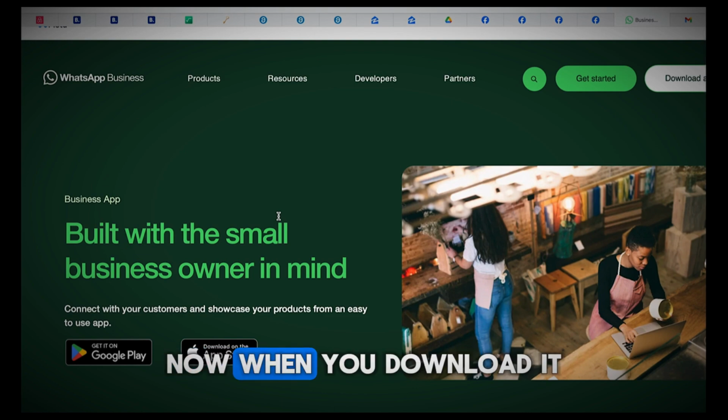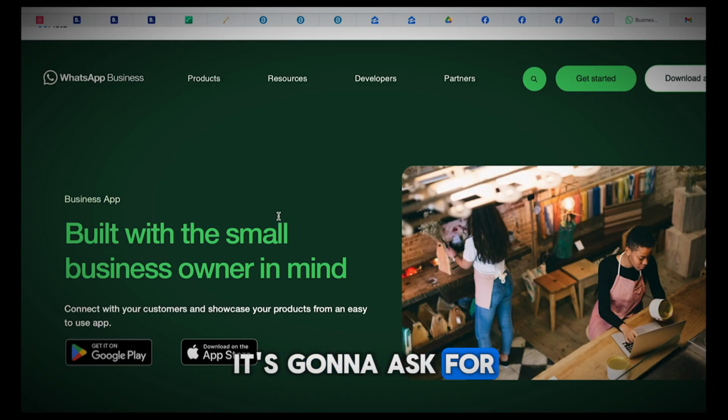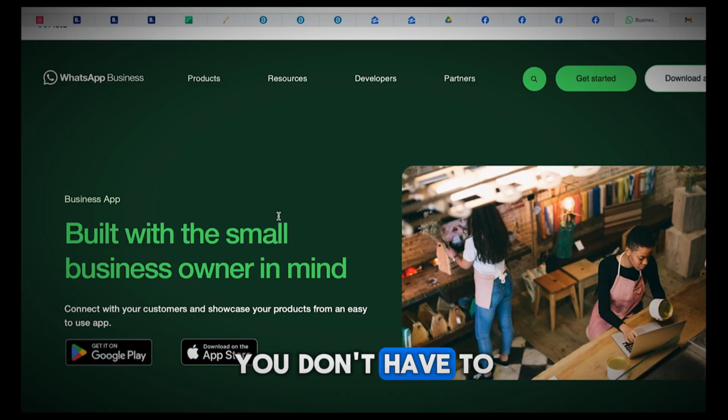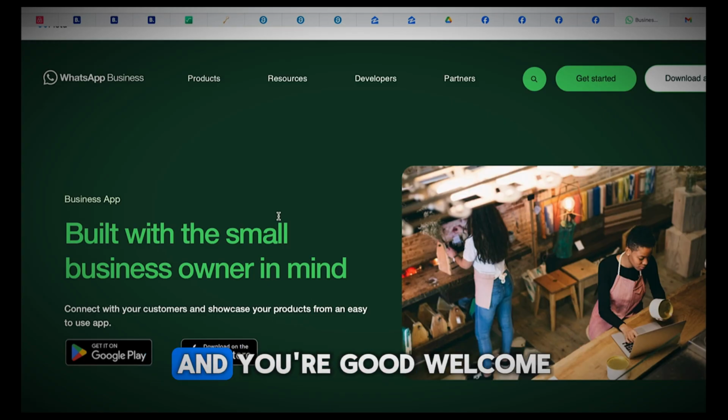Now, when you download it, it's going to ask for your phone number. So go ahead, pause the video and do that. Now, for those of you who already have the WhatsApp Business account, you don't have to do anything. Just keep on listening or skip ahead. Okay, but for those of you in option 1 or option 2, you just got the WhatsApp Business account. You need to link it to your phone number. If you do not have a WhatsApp account ever, just link it to your phone number regularly and you're good.